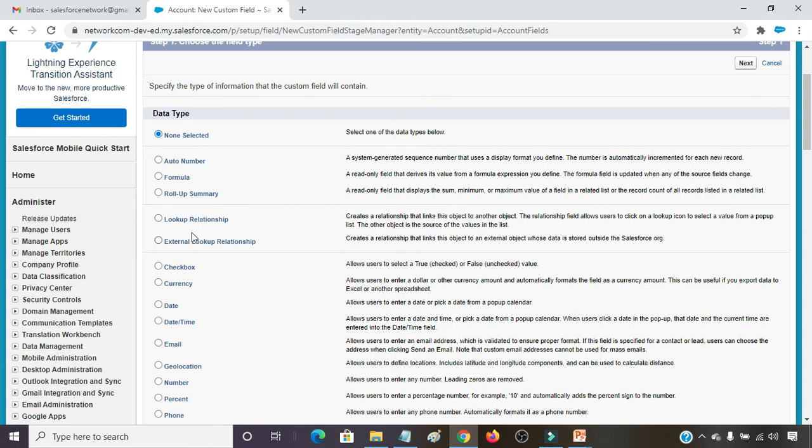Here I can't create a master detail relationship because on standard objects it's not possible. It is not giving the option to create a master detail relationship on Account or any standard object. Thank you.